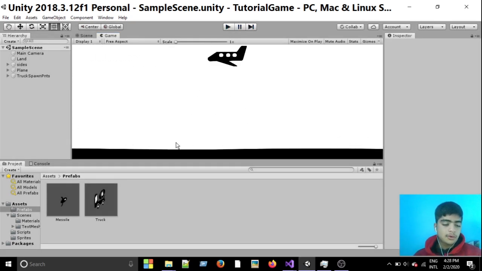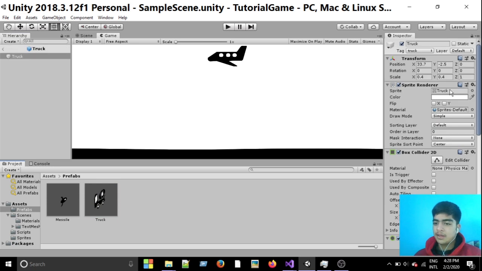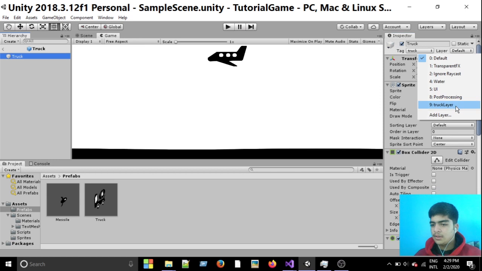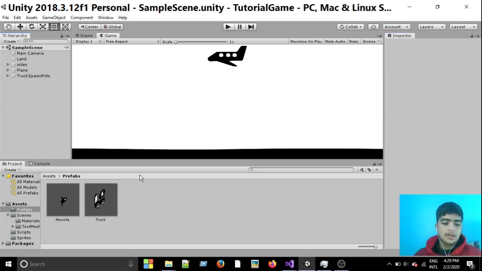So to solve this problem we'll use the help of layers. For that I'll go to the truck prefab, open the prefab, and you can see the layer now here is default. I'll select and add a new layer and name it as truck layer. Now I'll assign this truck layer to this truck. Now each time the truck is spawned, that spawned truck would have a layer named the truck layer.